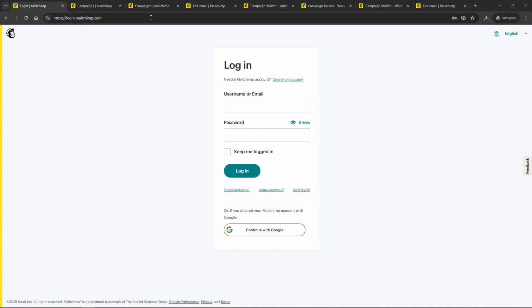First things first, you need to log into your Mailchimp account. Having access to your workspace ensures you have all the tools necessary to craft and manage your email campaigns effectively.